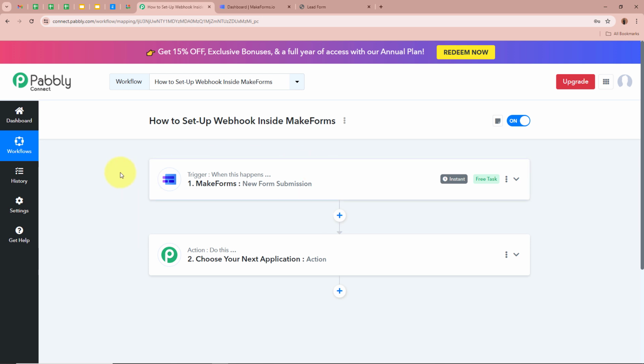Now if you want, whenever a new form submission is done, you can add an action step, and for the action application you can take either Google Sheets to create a record of the new form submission, or you can send notifications on different platforms like Slack, Discord, or Google Chat to tell your team about it, or you can also create other automations according to your requirement.